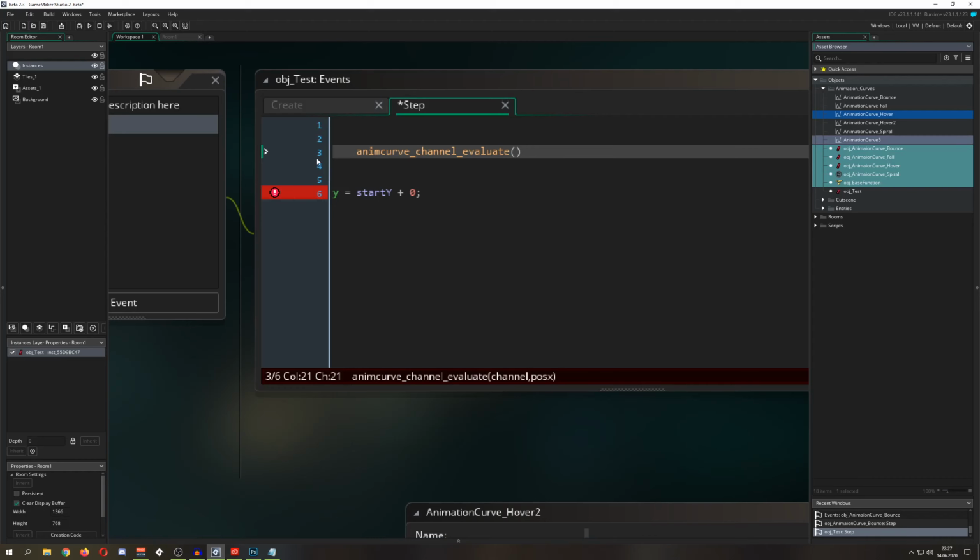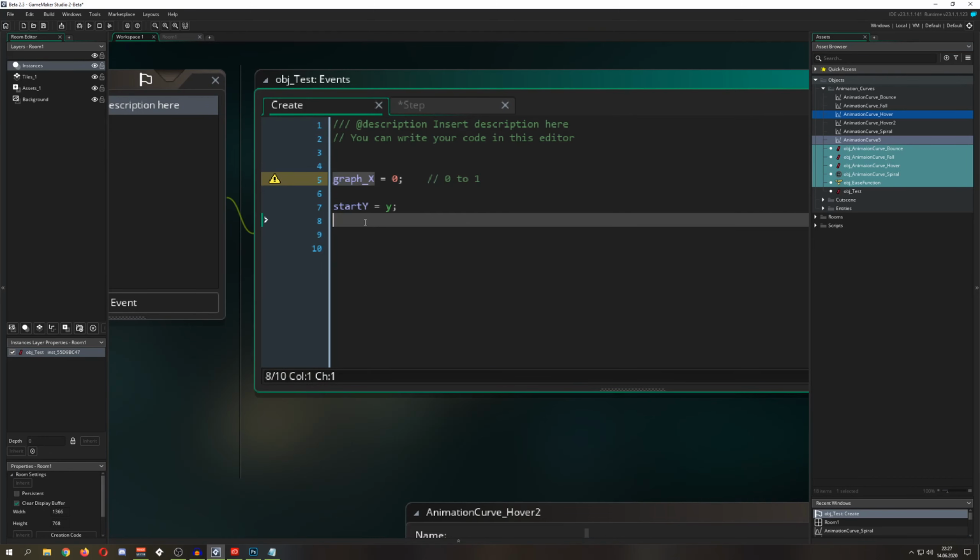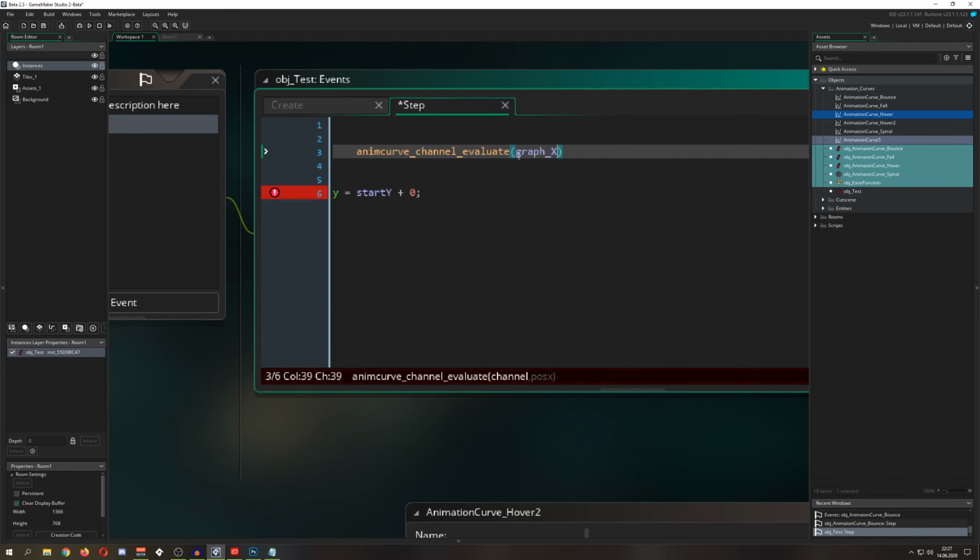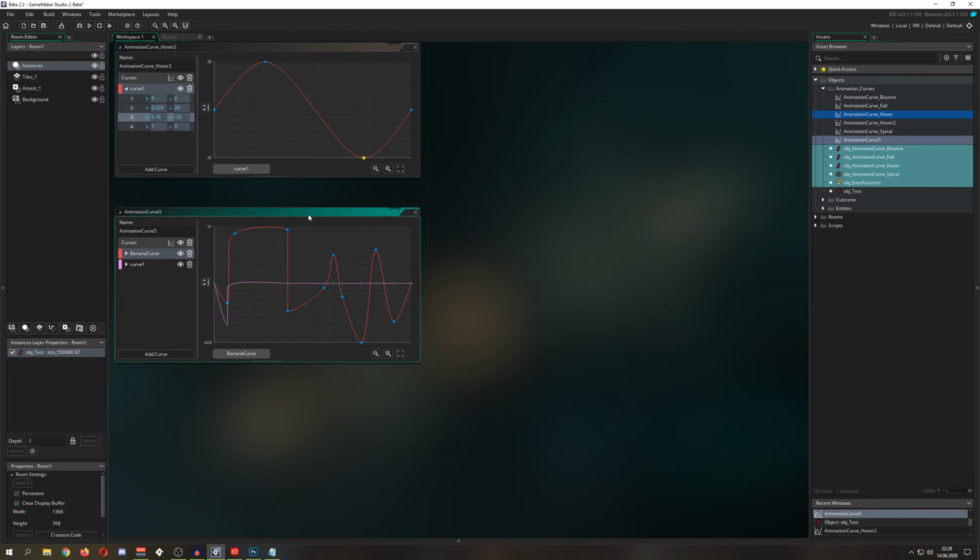So how can we actually get that? Well, we create a value. I just call it graph X, because in the end it is X, or graph horizontal, call it whatever you like. So that one we can put in, but then we need the channel, and this is the little tricky part, because it just says channel, but it actually means the animation curve.